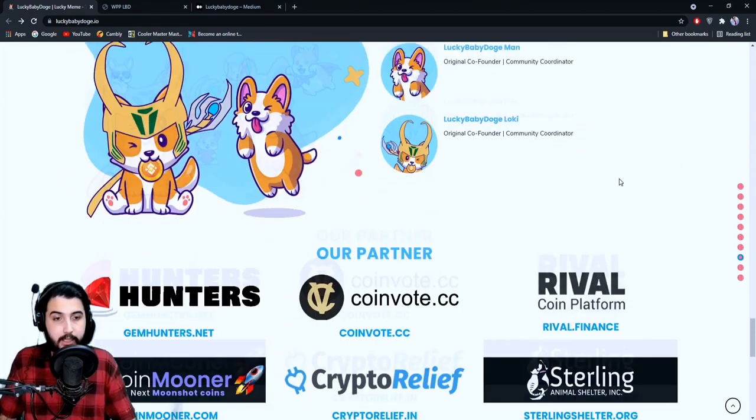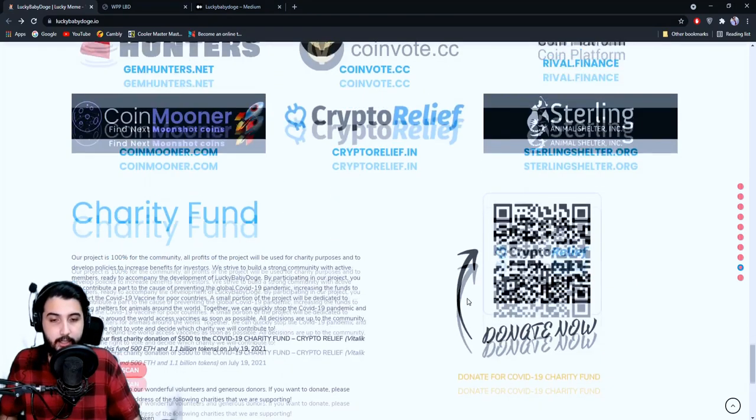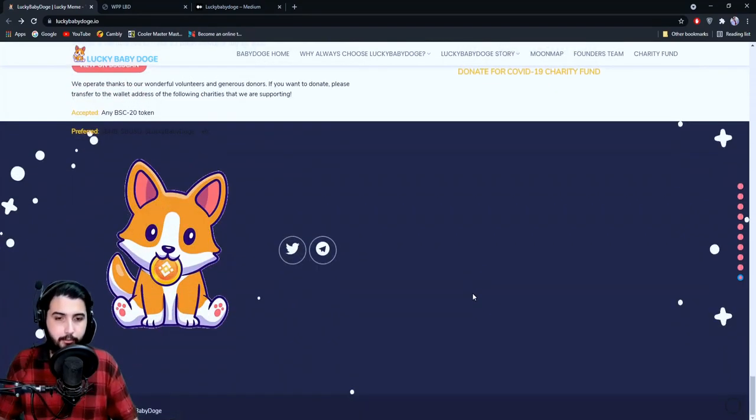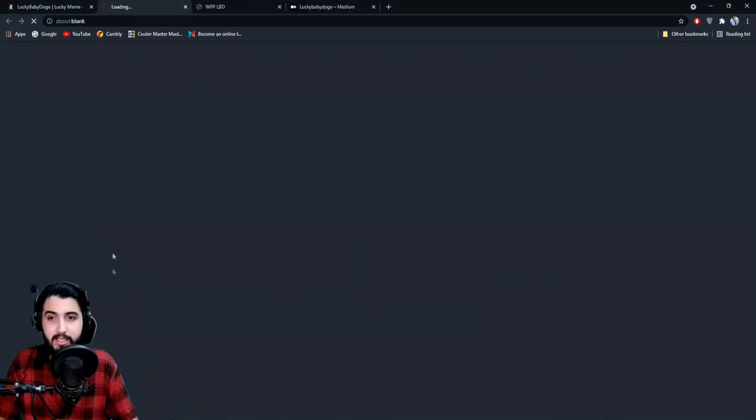These are the founding team, and these are their partners: Gem Hunters, CoinVote, Rival Finance, CoinMooner, Crypto Relief, and Sterling Shelder. And now we've almost reached the end where we're going to learn about their charity. They made their first charity donation of $500 to the COVID-19 charity fund. Here is the proof of that on BscScan, which is right here.